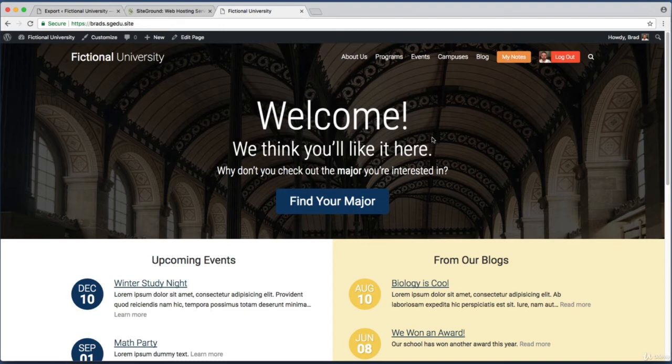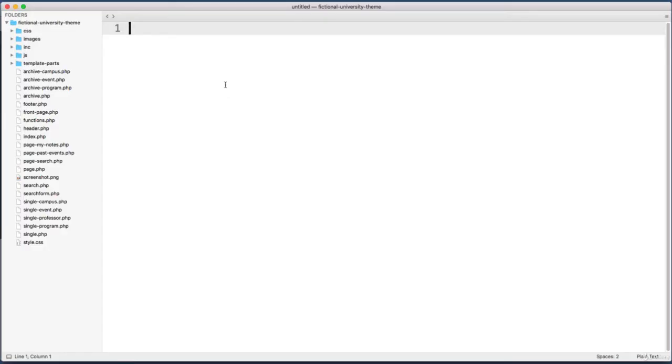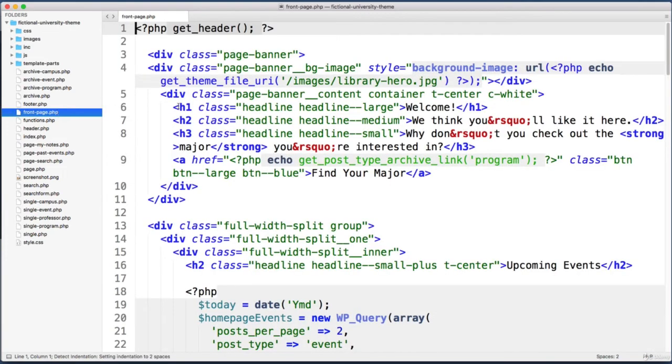Now, if we were trying to edit our local dev copy of WordPress, instead of our live web hosting copy, we could just jump into our text editor and within our theme folder, jump into front-page.php. And here's the heading level 1 that says welcome. But if we edit and save this file, that's only going to update our local dev website.